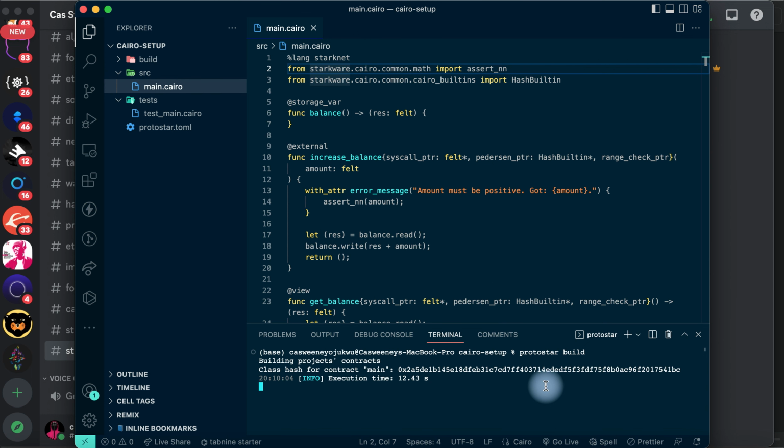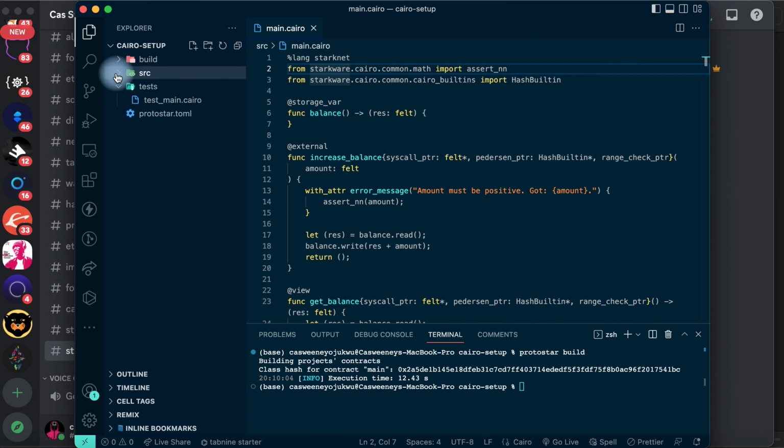Okay, yeah, that works. So you can see that we now have a folder called build with main.json and all of that. So this command is to build our smart contract, to compile your smart contract, and once you compile it, you get a build folder and you have your main.json. The same way in Hardhat, you have an artifacts folder that contains your compiled contract and all of that. So I'll be showing you how to deploy a contract.